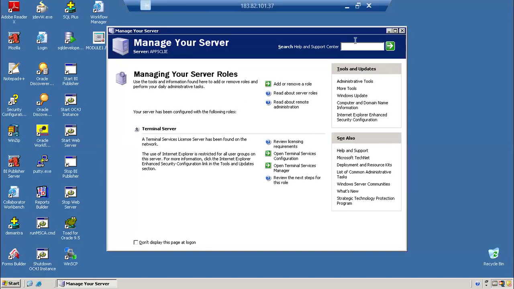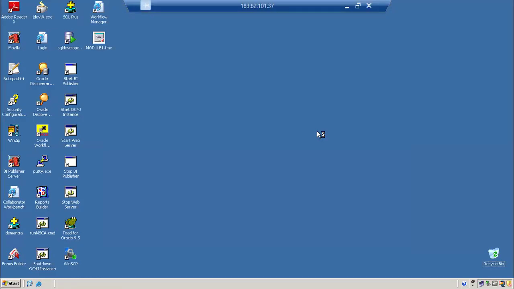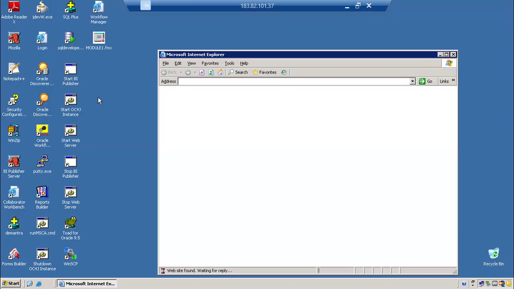Here we can see we are connected to the application. Now this remote desktop already has Oracle applications on it. Now if I connect to Oracle applications, let's go to login here.